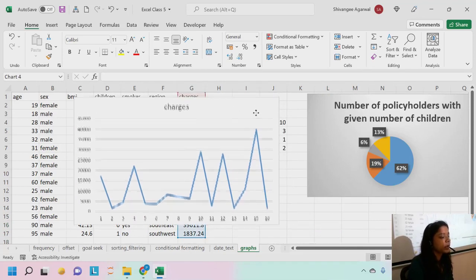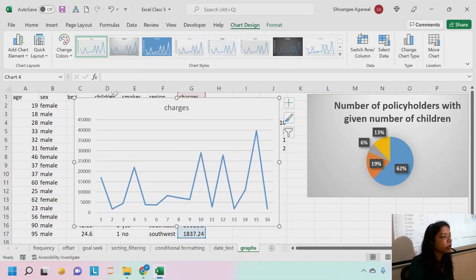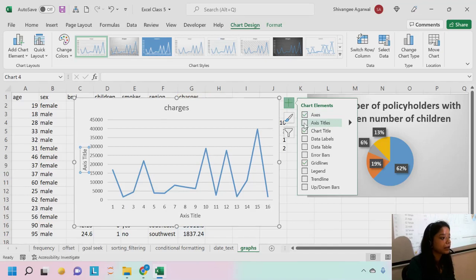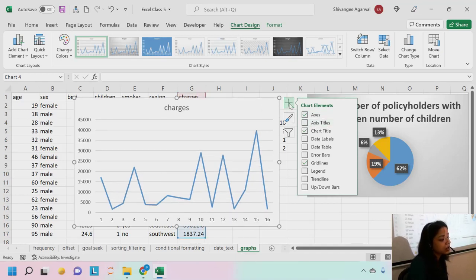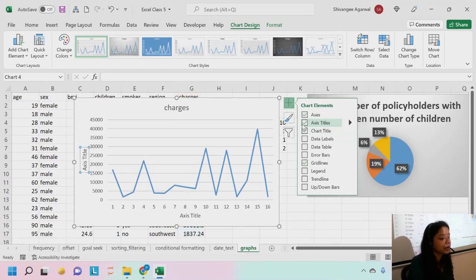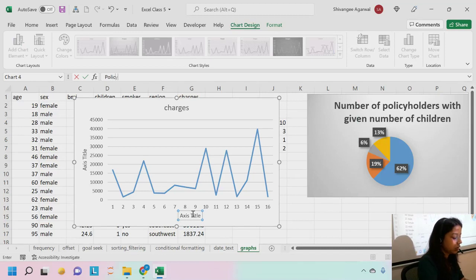Right? You can again label your y-axis and x-axis. Click on this plus button. When you click on the chart, there's a plus button over here, and you can have axis titles. You can click on axis titles and you can type policy holders. And here we have the charges that they are paying.